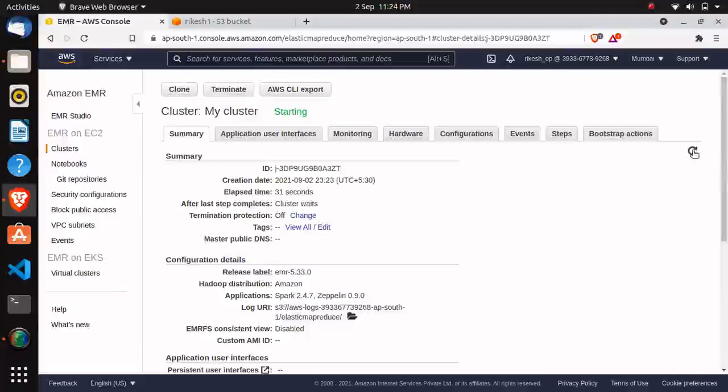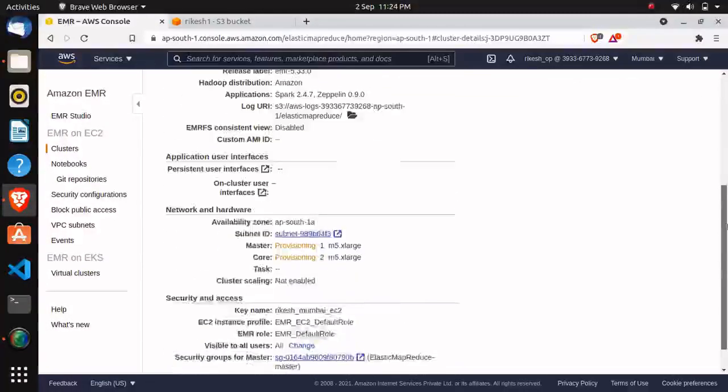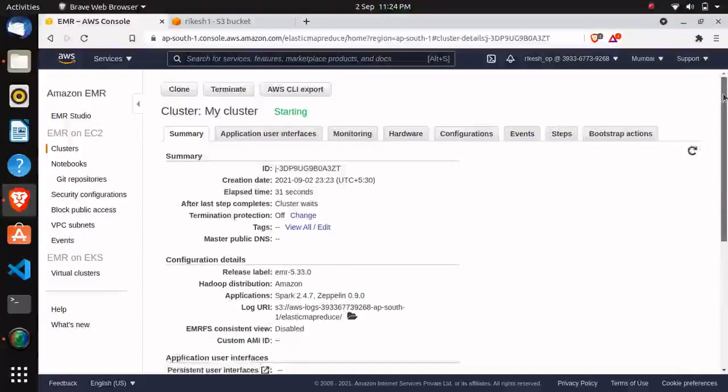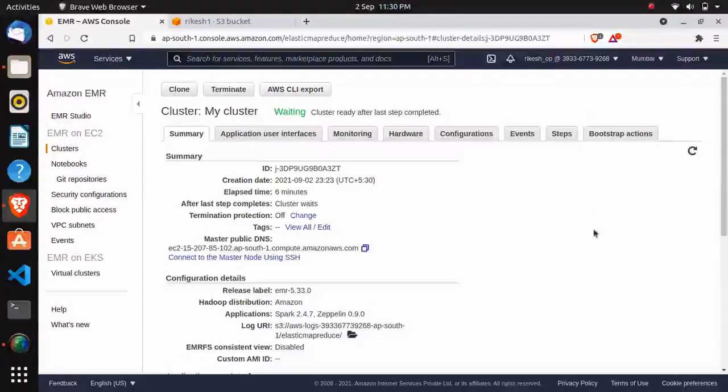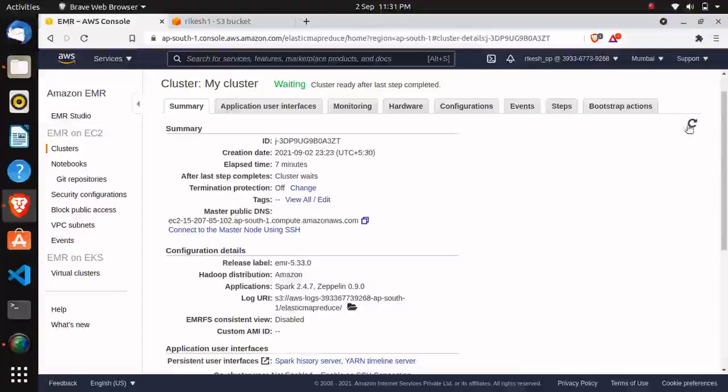I will be skipping this video till our cluster starts. So hey guys, our cluster is ready now. It has gone to the waiting state. So now we can perform our other operations. It has gone from starting to waiting state. Now we can perform our operations.